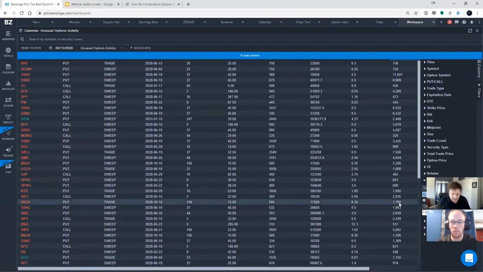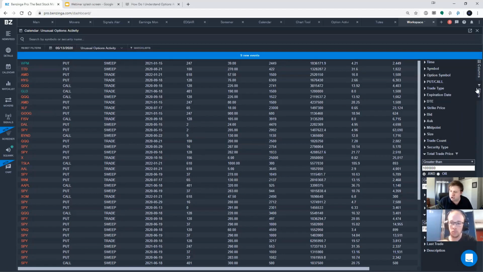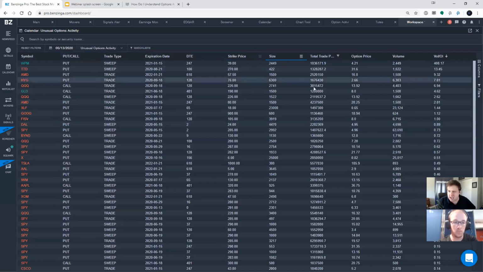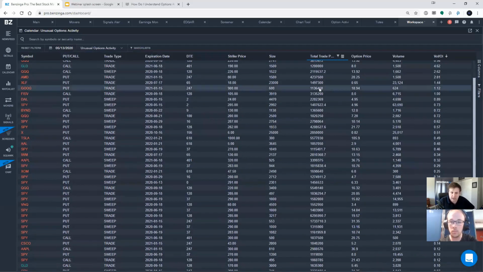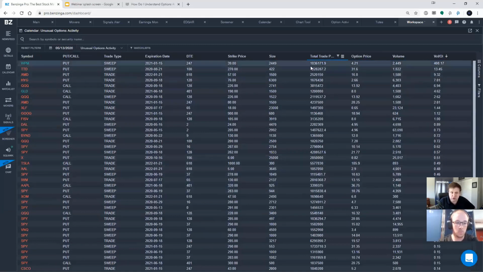So let's remove this filter for a sec. And let's do total option price, and let's do something just big. So you only want to see unusual options trades that were over $1 million worth of capital. So I went ahead and typed $1 million in here, and now look at that. So the total trade price, it's only showing me contracts that took $1 million or more in order to fill. That's pretty crazy.